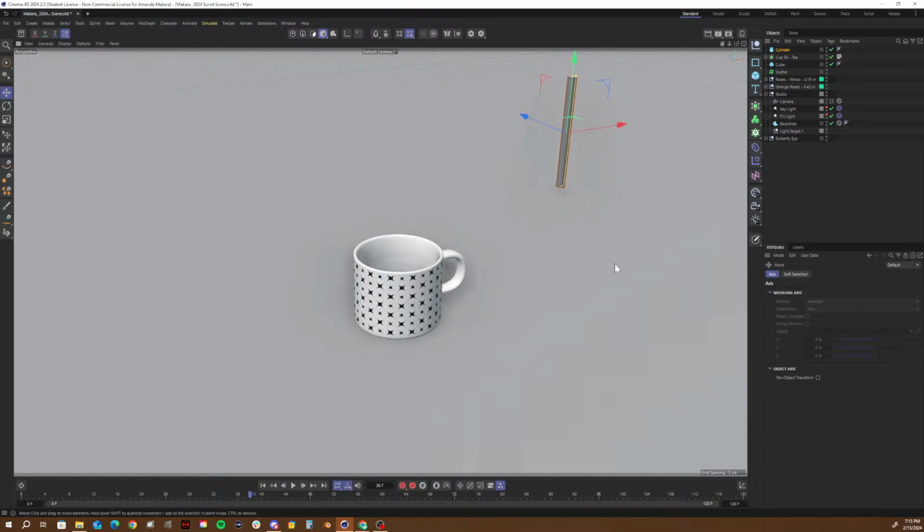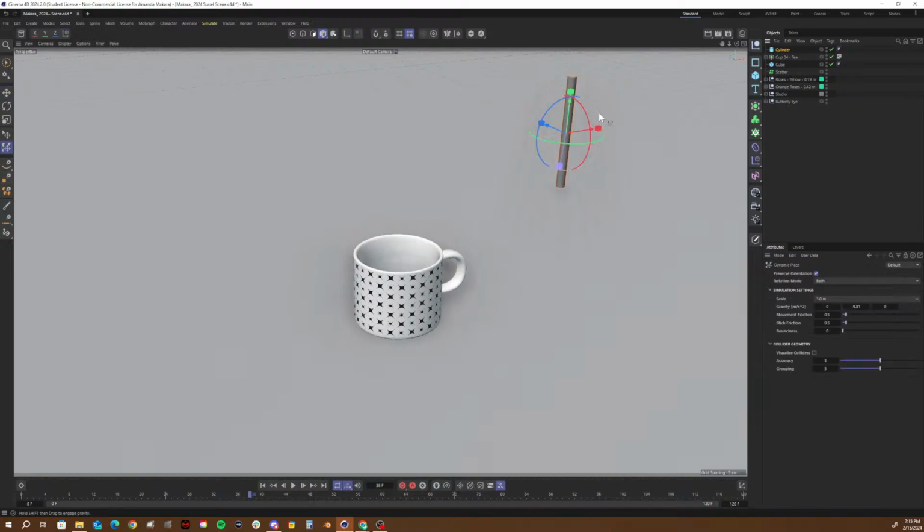So I've got my pen here. I'm going to select the cylinder and select my dynamic pen tool. And when you look over here, it gives you different options as far as what the scale of the object is. That's beneficial when you have multiple objects next to each other.